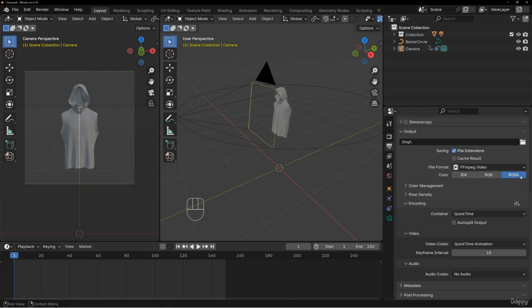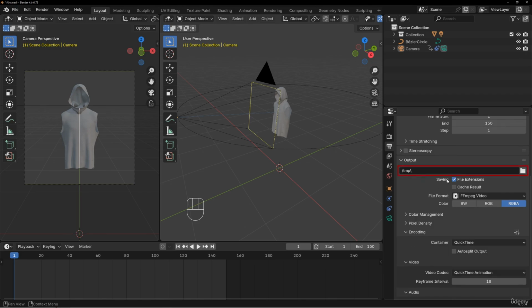If you do not change it to RGBA, the transparency information will be lost. Specify the save folder and file name under Output. When animation rendering completes via Render Animation, one MOV format video file with a transparent background will be created.